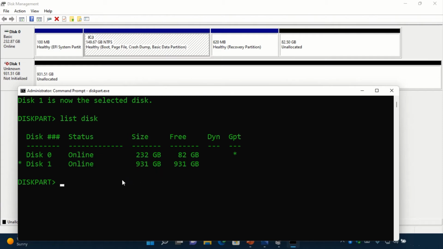Now the first task to do is to initialize disk 1, and I want to initialize it as MBR. How do we do this in DiskPart? There is a command called convert, then you type the partition style you want. I want MBR. Now if I press enter, it will initialize disk 1, which is this one, to MBR. If you want to initialize it with GPT, very simple. You just remove this, you type GPT. As simple as that.